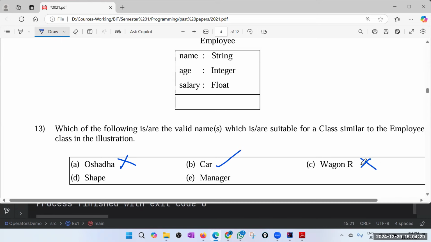Wagoner is an object or subclass. Maybe wagoner is also correct, but then it's a special type of a car. Wagoner as a class, I'll take it. I don't know if the examiner will take it, because maybe I can have car like this, then a special case of car called wagoner.